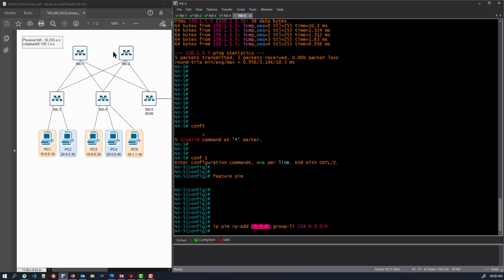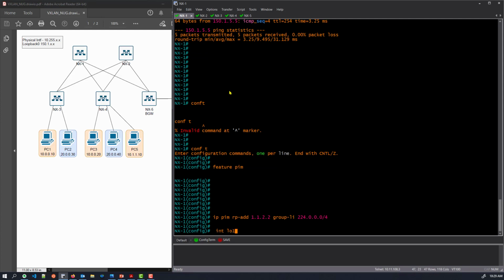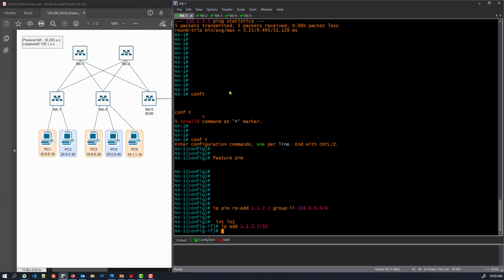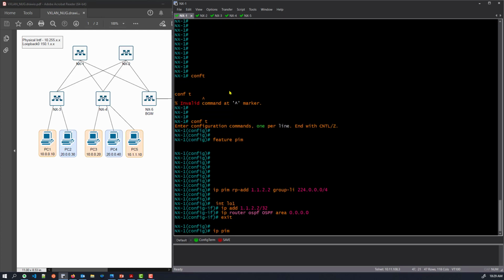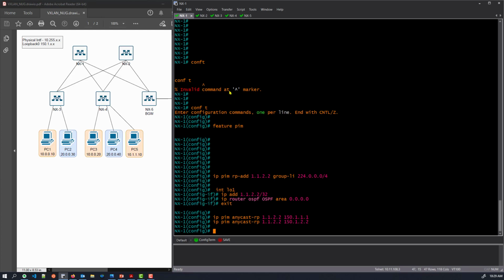So I'm going to go to Nexus 1 and 2. I'm going to make a new loopback and put that IP address on it. I'll just make this loopback 1, with a /32. It's important to put it in OSPF, because these Nexuses need to know how to get to it. And then let's say ip pim anycast-rp. This is making the RP set. The first number is the IP address that Nexus 1 and 2 share, and the second number is their unique loopback. So it tells the routers who's participating in this with me.